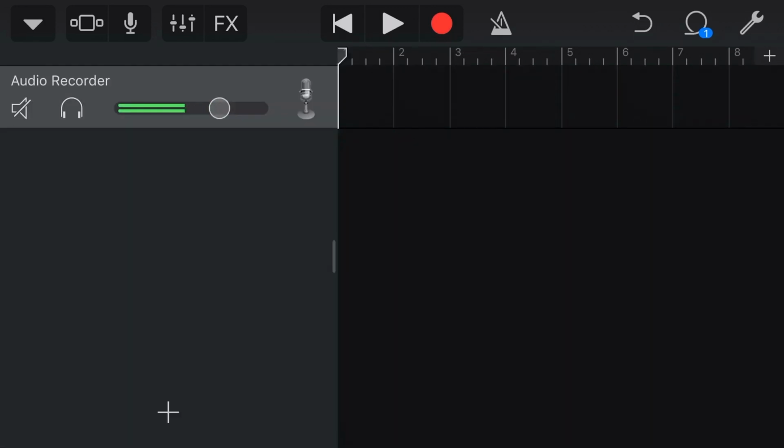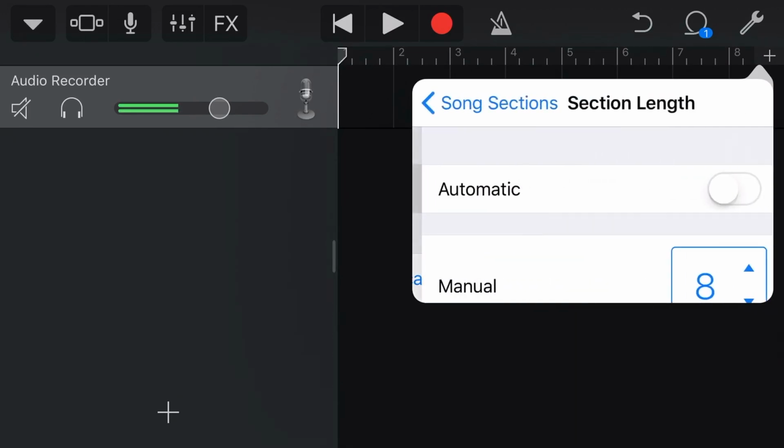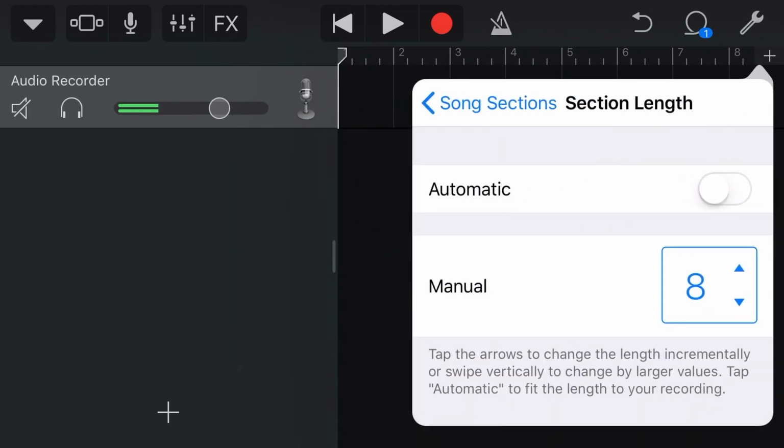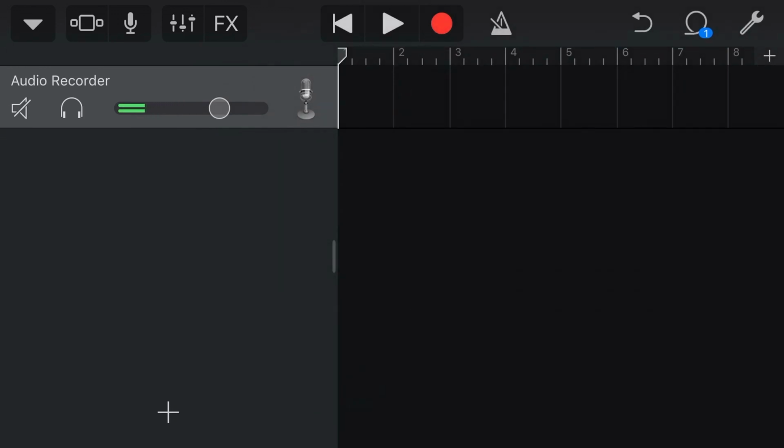Okay, so the first tip that I have here is about the track we're pasting into. All I've set up here is an audio recorder track with 8 bars, but if we tap on the little plus in the top right here, you'll notice that this section has 8 bars and it's not got the automatic set on. Anytime we're pasting into a project, set the automatic song length on, because that means that whatever we paste in here, if it's longer than 8 bars, this will expand to fill more than 8 bars. And I'll show you what we mean by that when we jump in to actually pasting here.